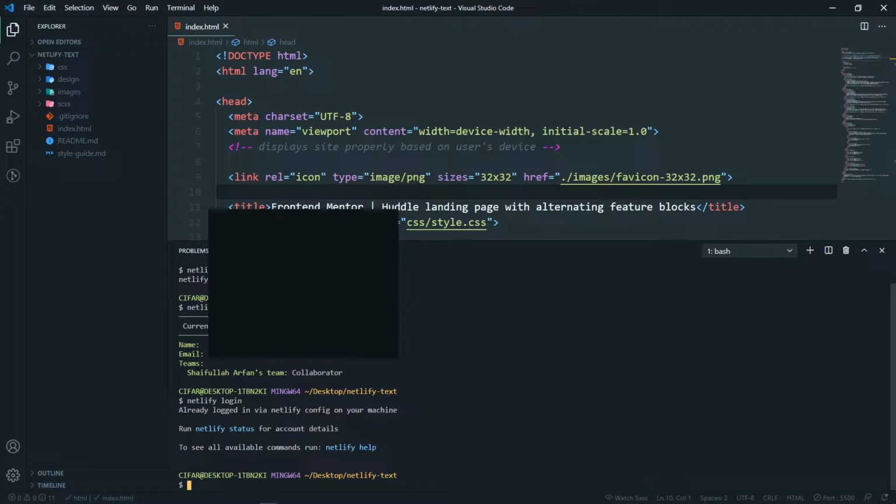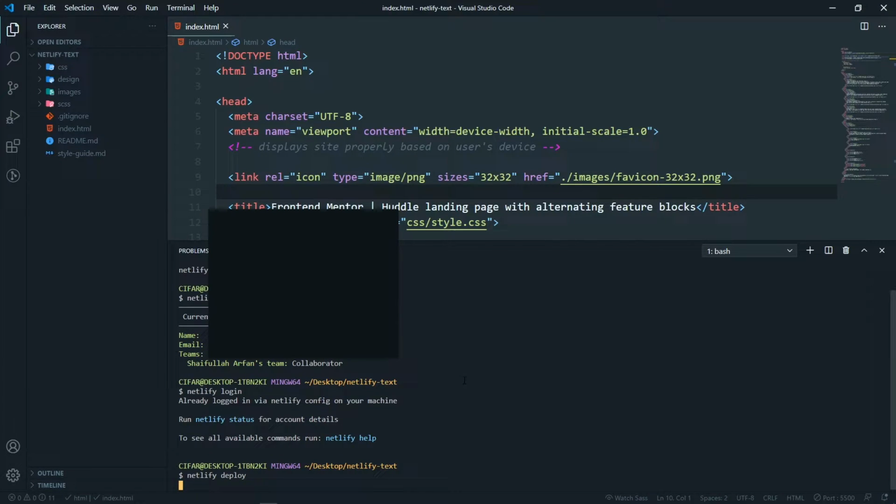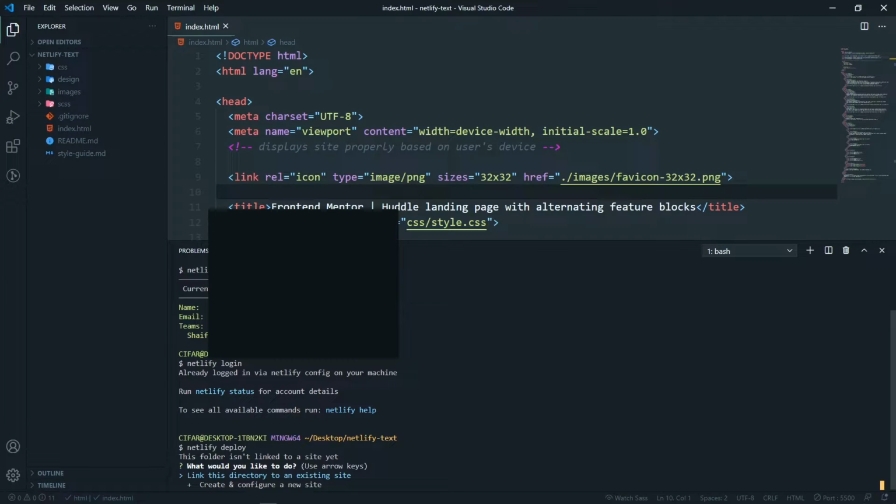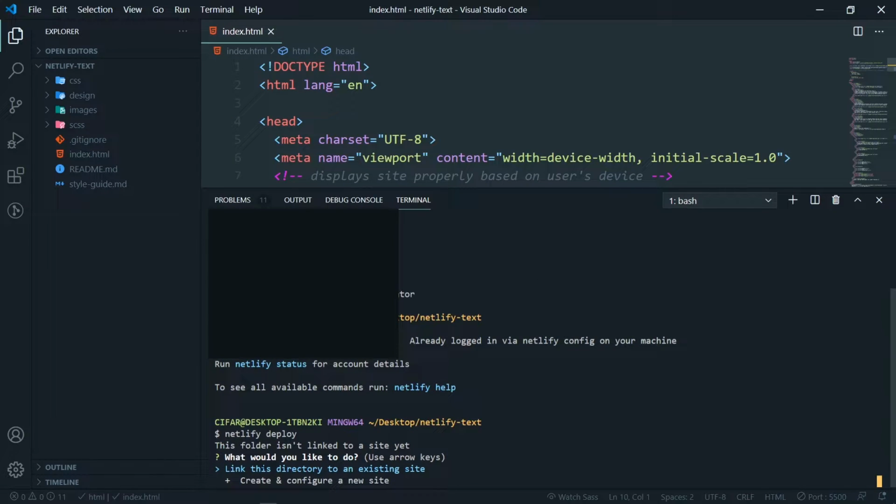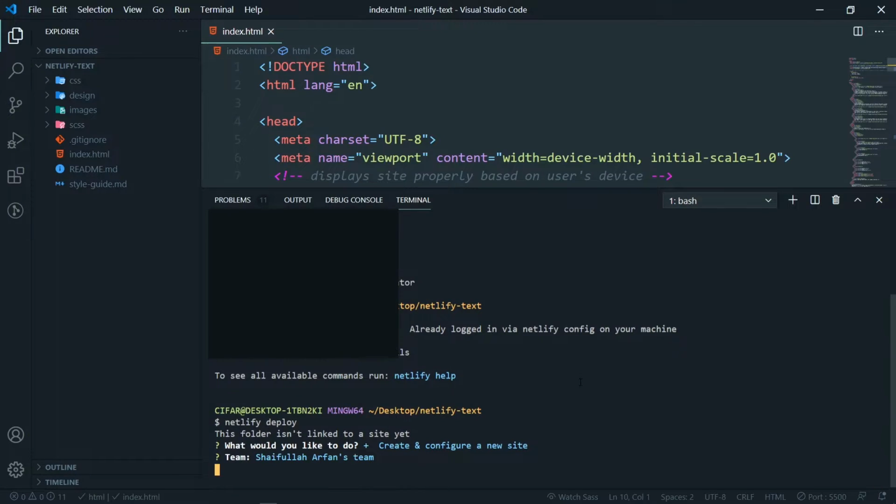To deploy it with your CLI, you need to use netlify deploy. Once we do that, as you can see, it is deploying, and we now have options. Let me zoom in. We have options like link this directory with an existing site, or create a new site. For this one, I want to create a new site. So click the second option, and you can see that I need to select my team. I have only one team, which is my name's team.